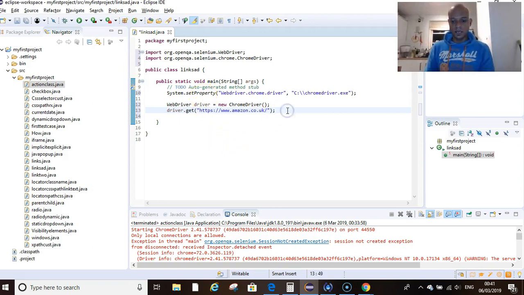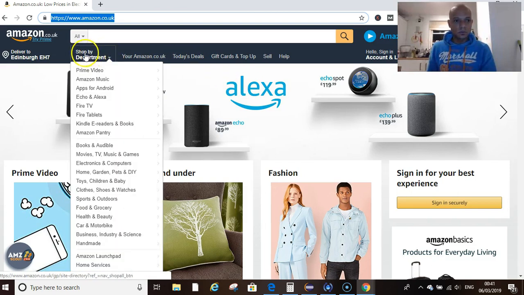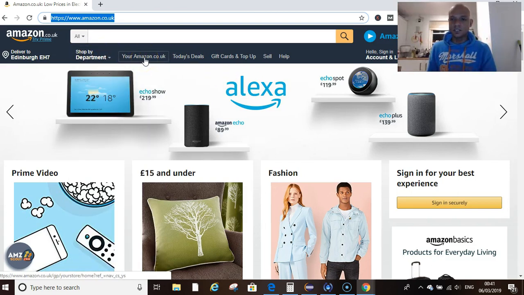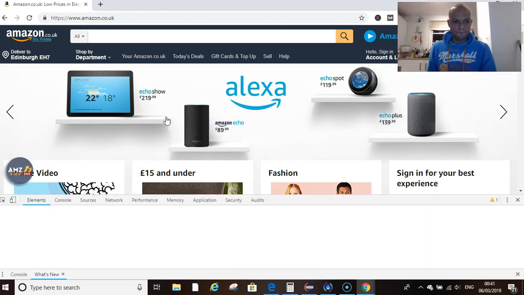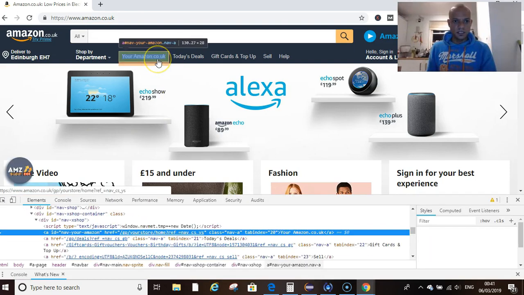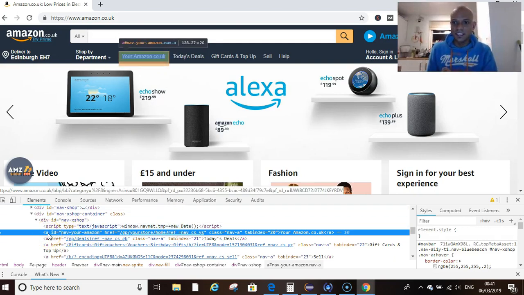If we go back to the Amazon website, all those I think are treated as links. So how do you determine a link on a page? If we inspect this, if this is a link, the tag name is going to be A. See, the tag name is A, so that signifies a link, because A stands for anchor. You can read that on my blog as well.